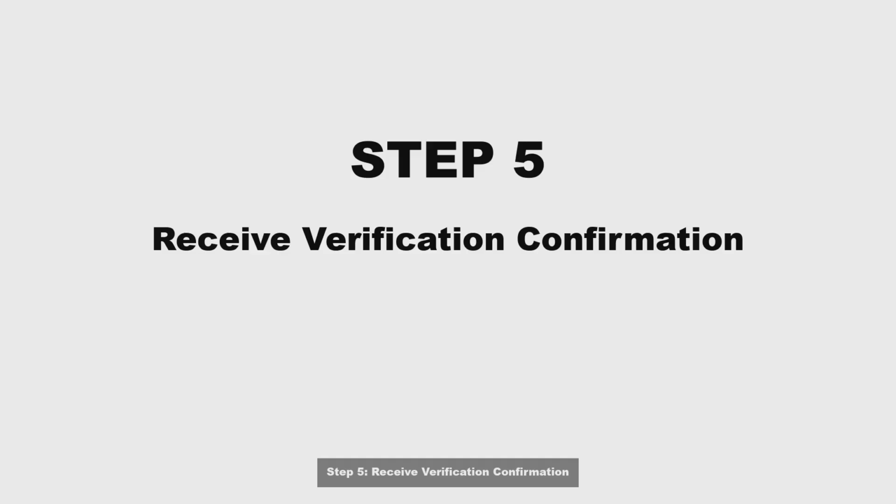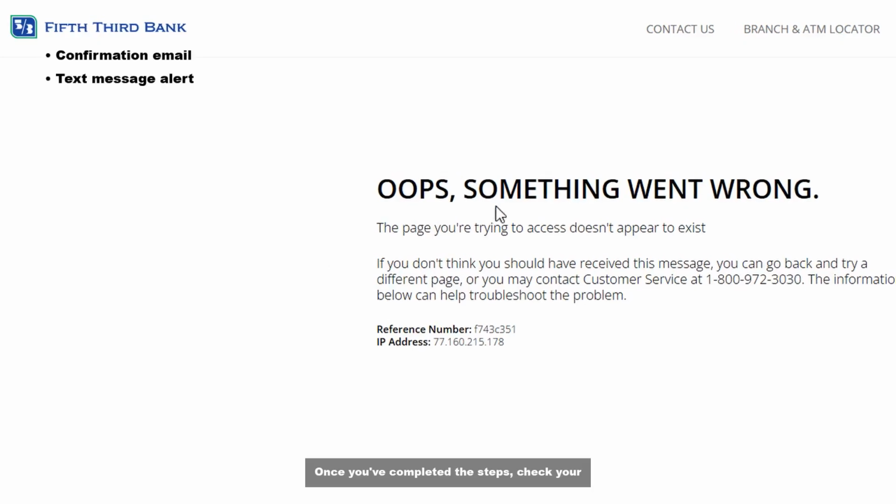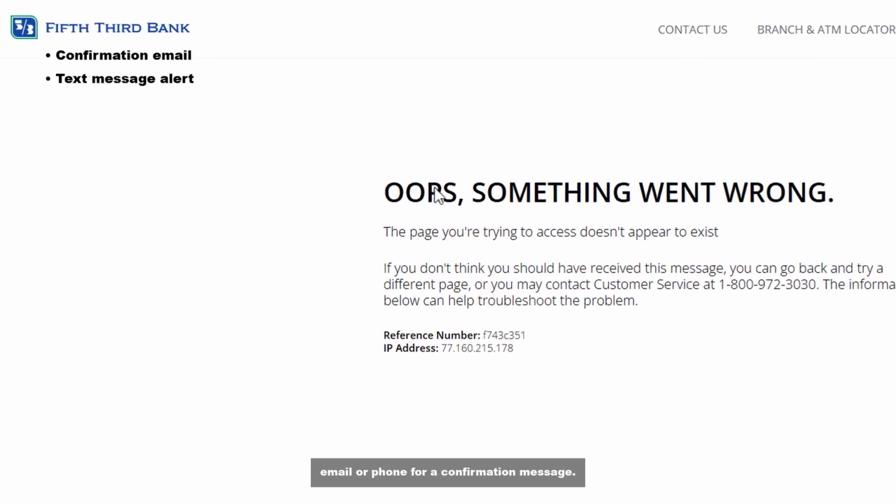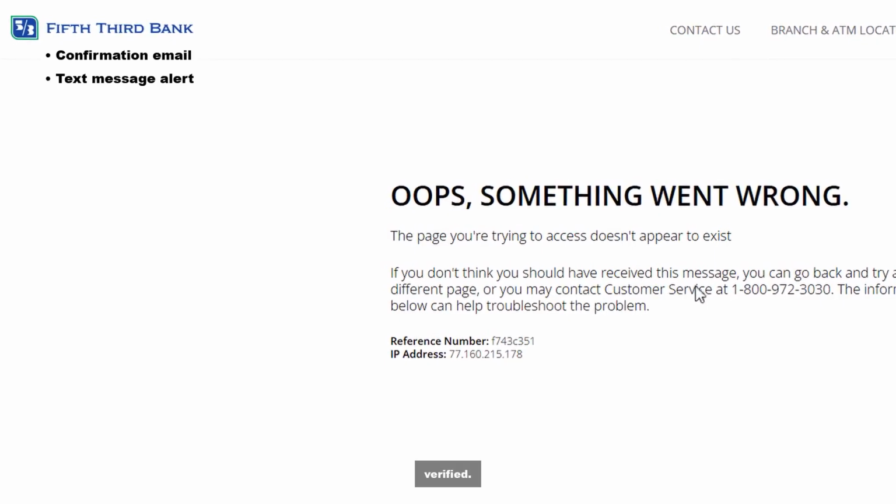Step 5. Receive verification confirmation. Once you've completed the steps, check your email or phone for a confirmation message. This will confirm your identity has been verified.